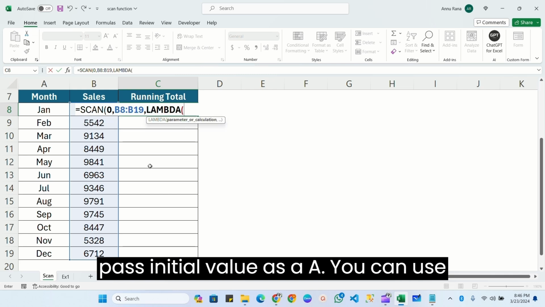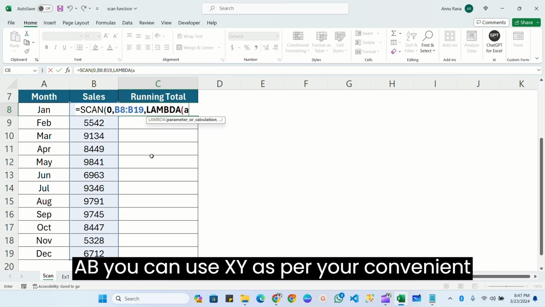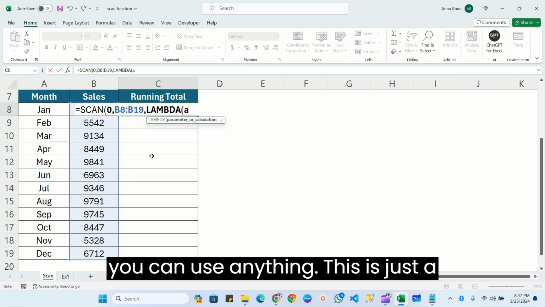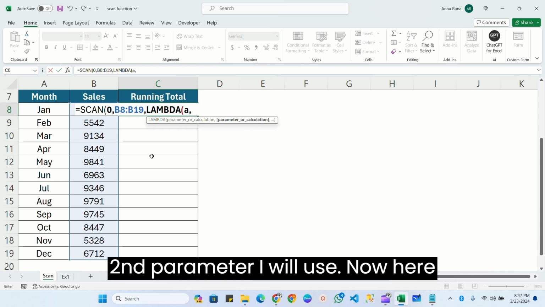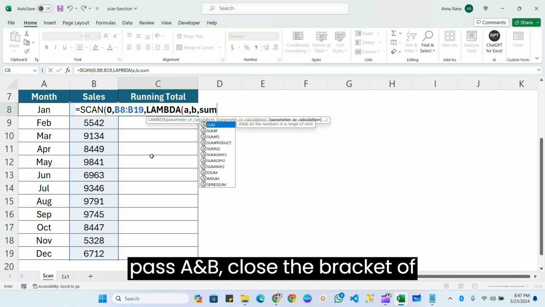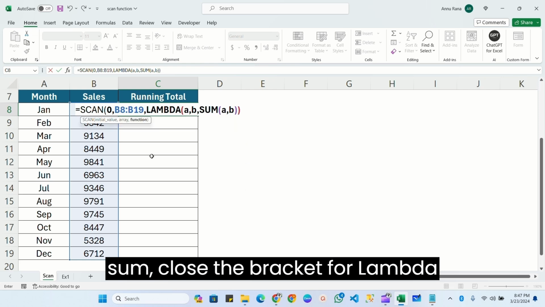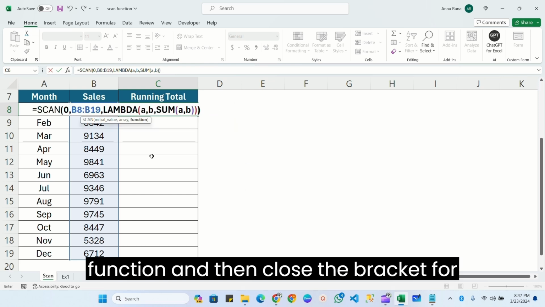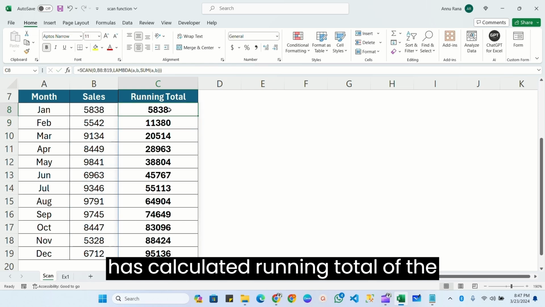Here I will pass the initial value as A. You can use any notation here, either AB or XY. As per your convenience, you can use anything. Okay. This is just a variable. So I have used A, and the second parameter I will use B. Now here I will do the calculation SUM, and we will pass A and B. Close the bracket of SUM, close the bracket for LAMBDA, and then close the bracket for SCAN and press enter. Now you can see it has calculated the running total of the values.